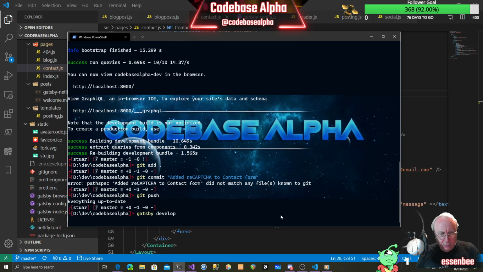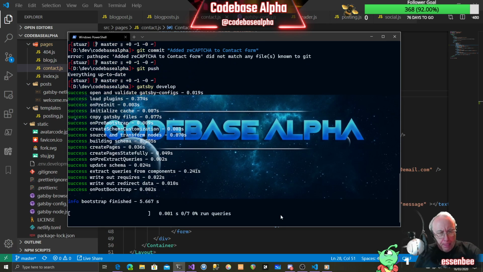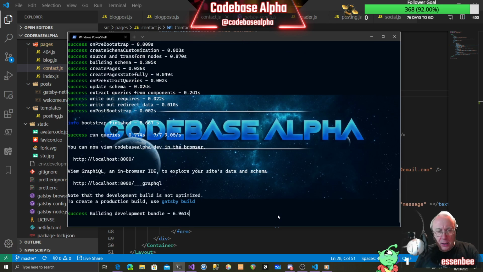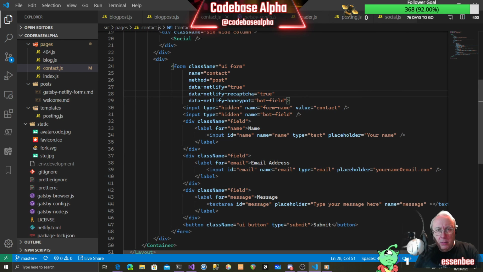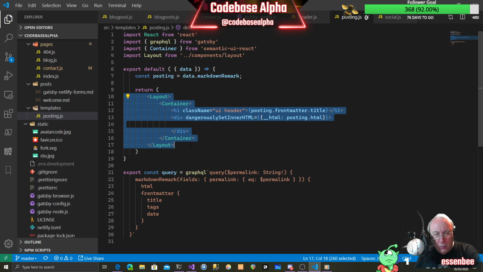In the meantime, we'll just bring up Gatsby Develop again, and work on something else while that builds. Now I think what we should do is a bit of styling of the blog posting. So it's posting.js. Remember, it's a template. So the way this is going to work is that from our functional component, we're returning this piece of JSX, and we've got our React components, layout and container.